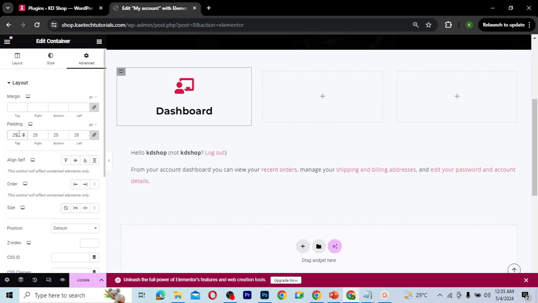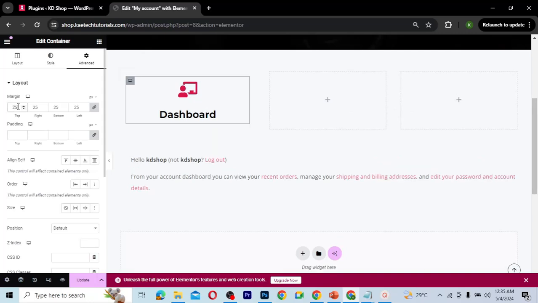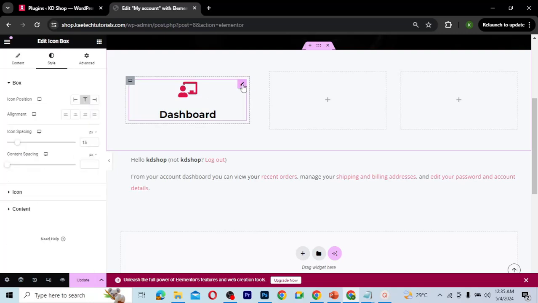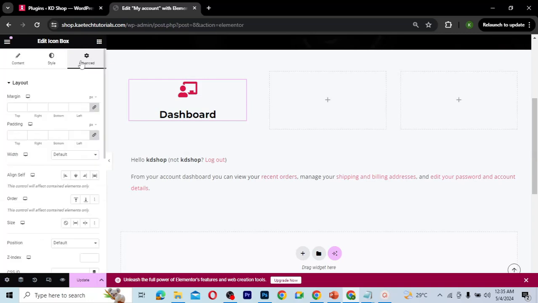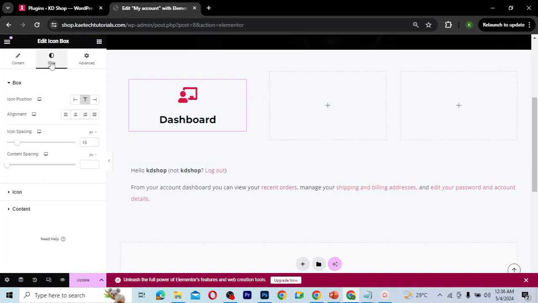Okay, I don't think I need that kind of margin, but I'm going to give it a margin. So it's going to be something like this. 25% over here, and then I'll use this particular one, go to advanced over here, and give it a padding of 15 all around. So it's going to be something like this. And after giving it 15 all around, let me go to style over here.